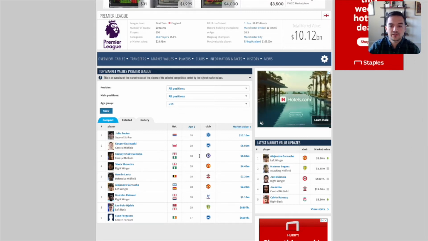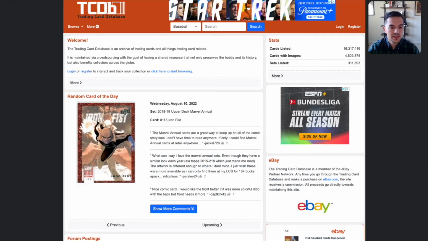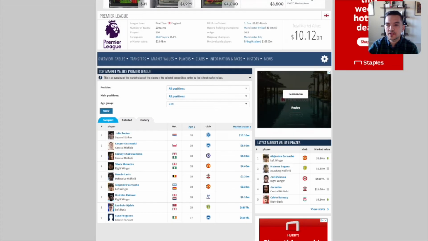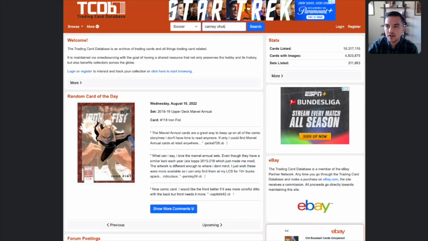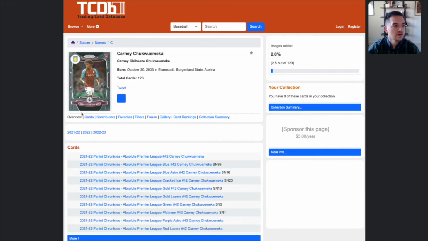One thing I'll do. So let's say we saw this and we identified Carney as a big transfer or a prospect that we wanted to check out. So what I would do is I basically go to this other website called Trading Card Database, which allows you to search for any player. Sorry, I need to make sure I get the spelling right here. Chukwuemeka. So you can search for any player. So here we have him right here.